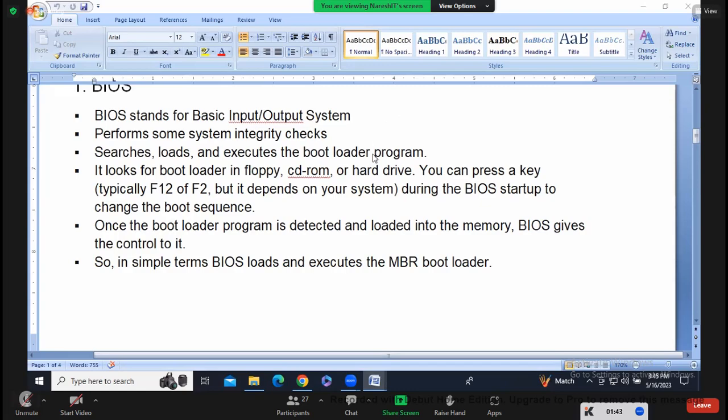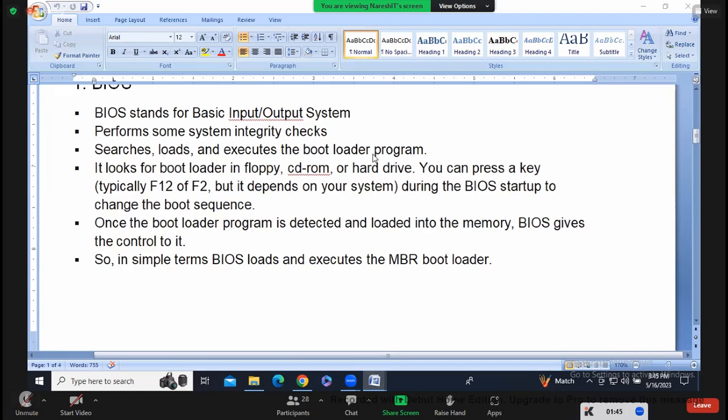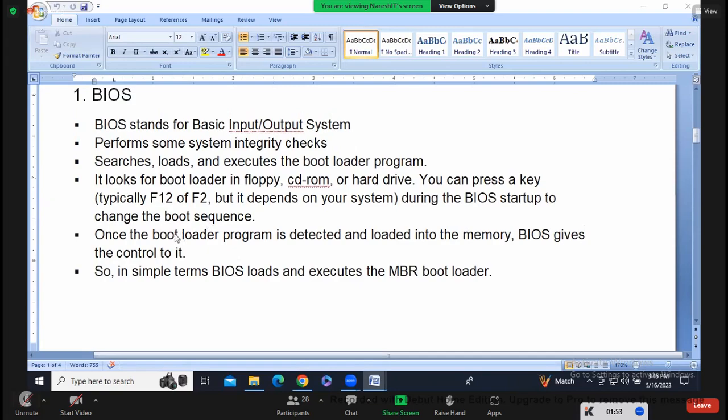Then all those bootable files, it will load into the memory. Once the bootloader program is detected and loaded into the memory, BIOS gives the control to it. So in simple terms, you can say BIOS loads and executes the MBR bootloader. I hope you got it, right?